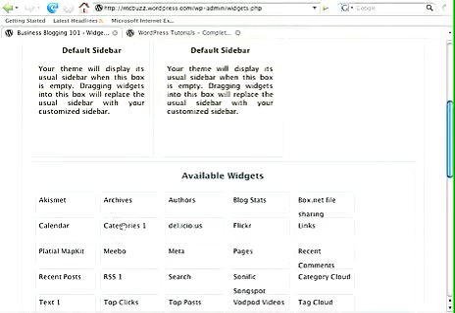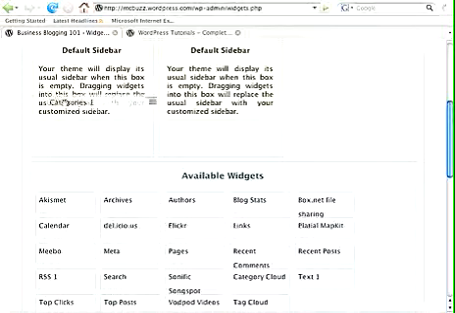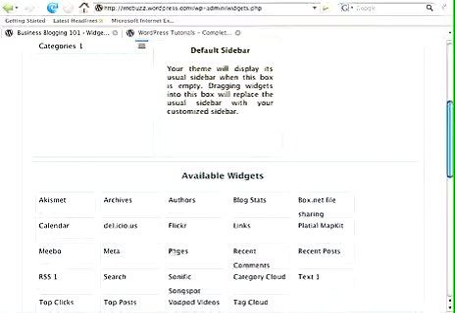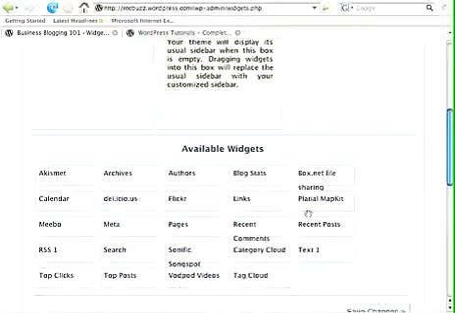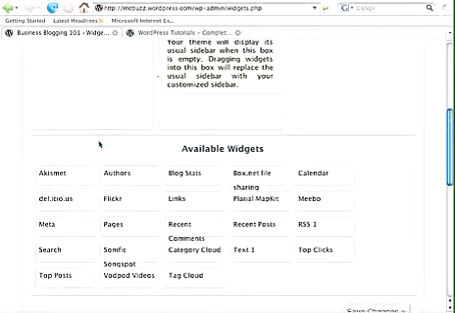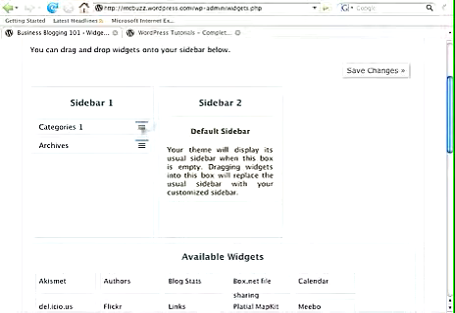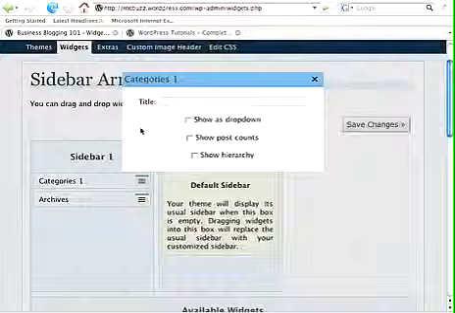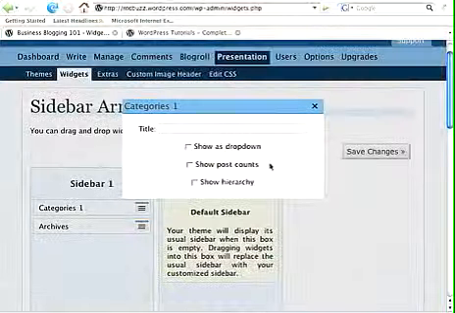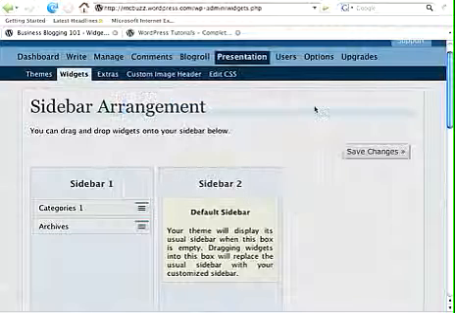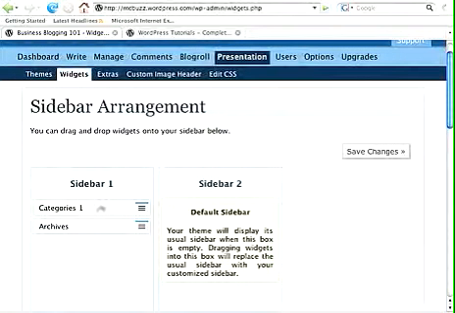I can drag categories up here, and archives, which is here, drag that into the sidebar. There are option buttons that open up a little dialog. I'm not going to talk about that right now because we're just doing the quick solution here. Now you can see I've got the sidebar arrangement set up where sidebar 1 has categories and archives.